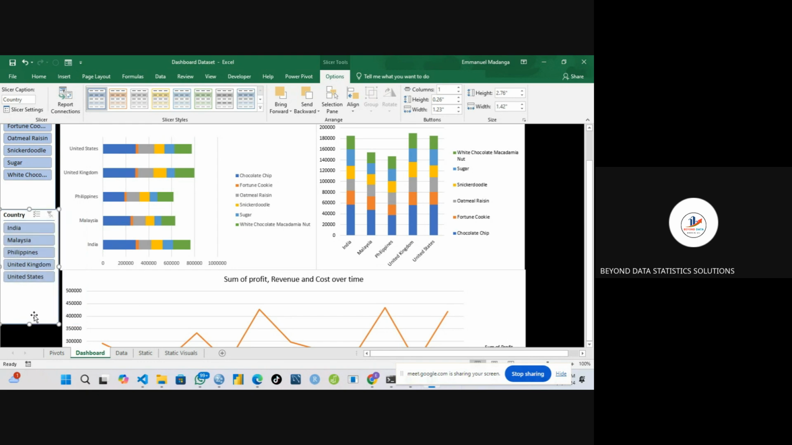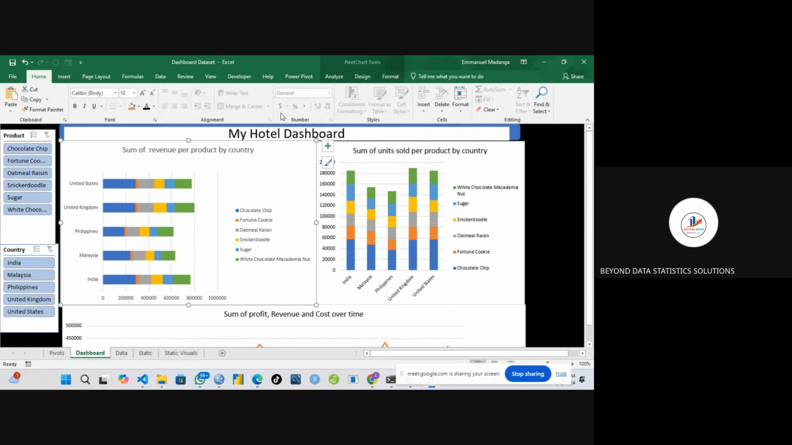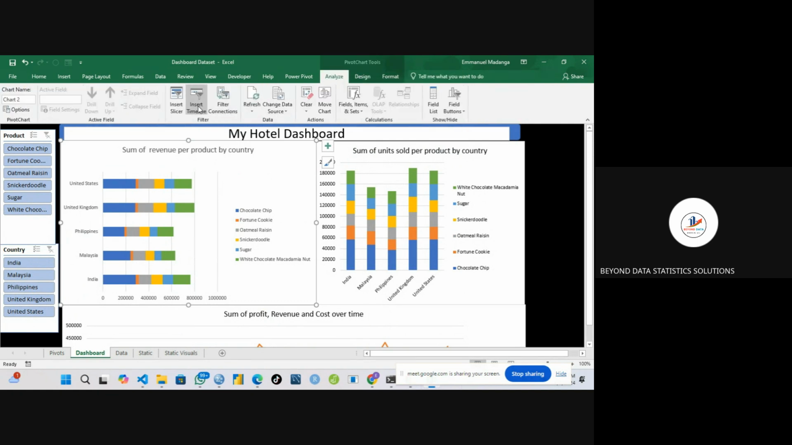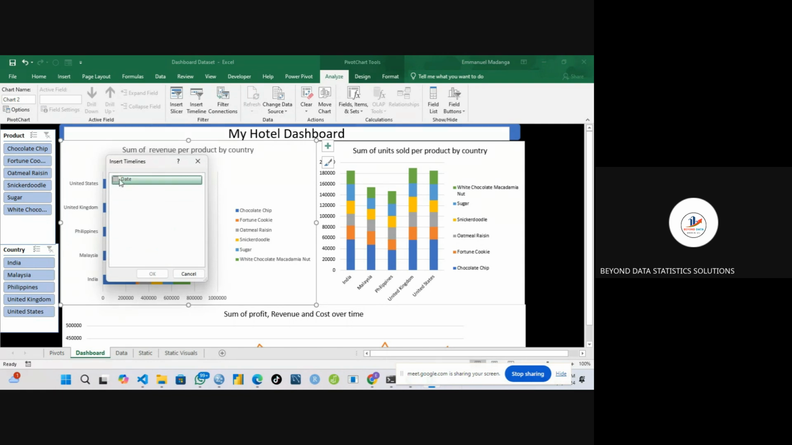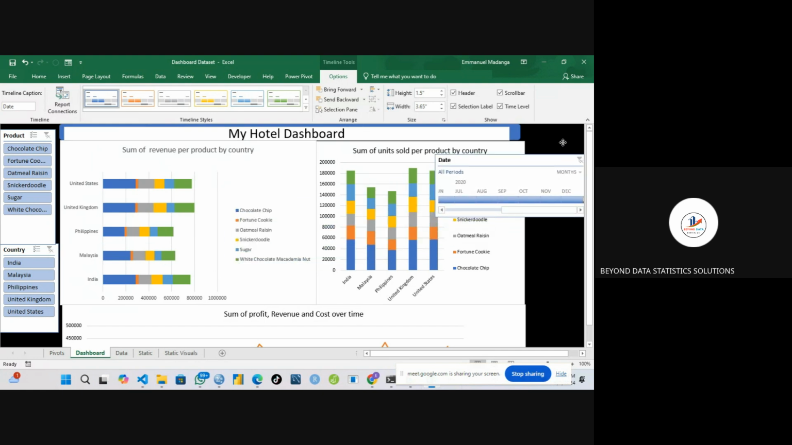Country here. So this is what we call slicers. And then we want to insert a timeline. So we click here on any of the charts, go to Analyze, click on Timeline. We have date data, so when we have date data, we can use a timeline. You click on Timeline, you click on OK. So you can see there is a timeline here with us.